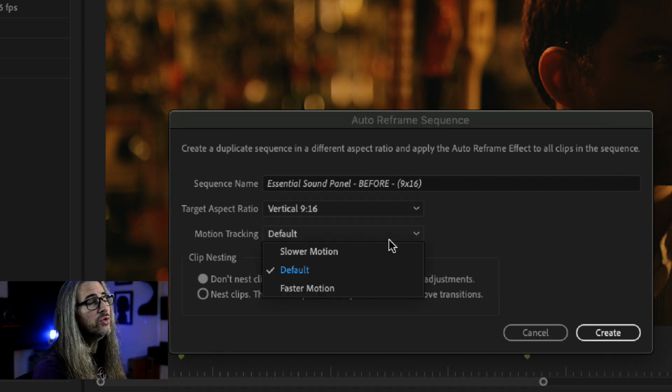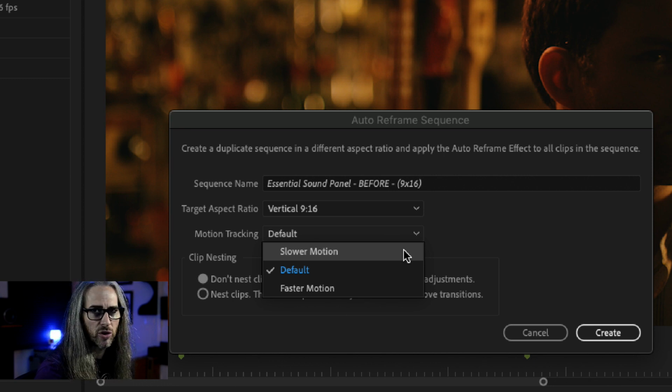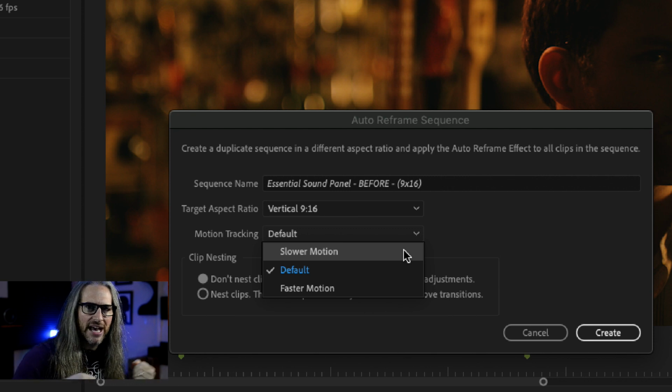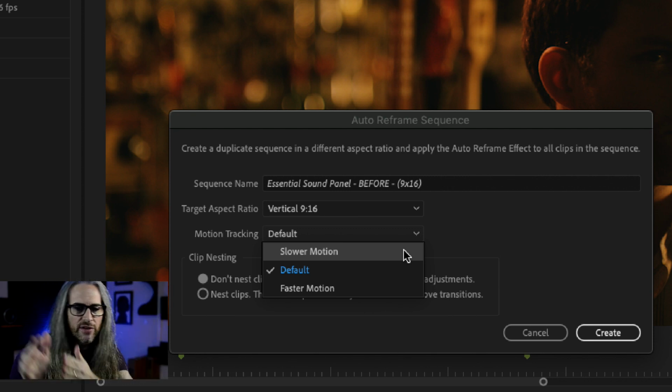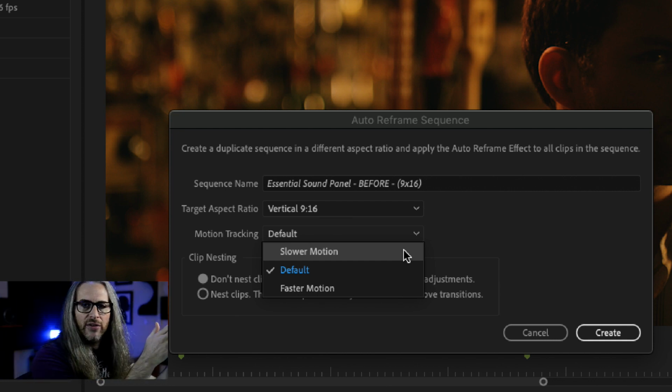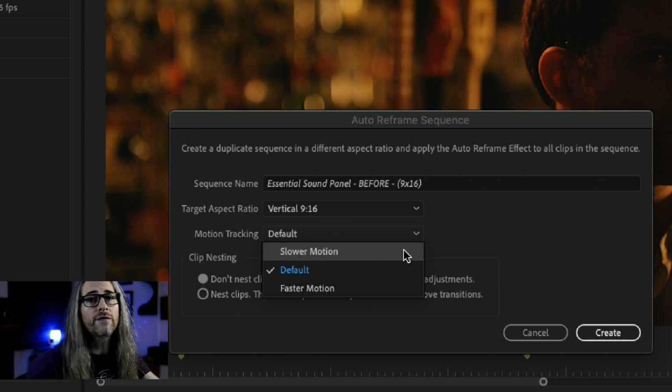Not much to really do here. You can either determine that something has slower motion or faster motion. Again, like in the example that I showed on stage at Max where we had this downhill skier, for really fast motion where you've got someone who's kind of moving all throughout the frame, it can behoove you, it can help you to choose something like faster motion.